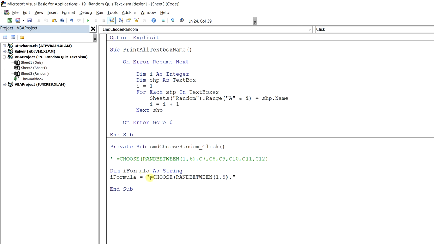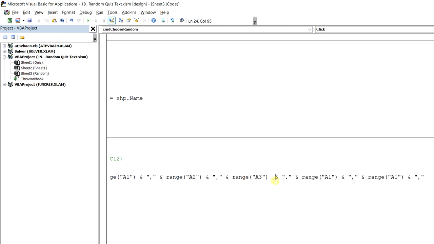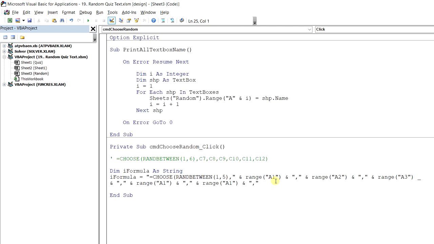So now we close this string, then ampersand. Then we have to get the range, Range A1, close parenthesis, then comma, then ampersand, then within double quotes a comma, then ampersand. Likewise there are 5 ranges, so we copy this and paste it: Range A1, A2, A3. After this we enter an underscore for the line continuation, then A4, A5. Finally, close parenthesis, within double quotes.